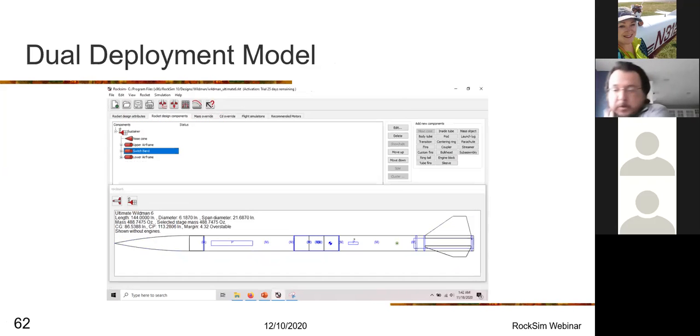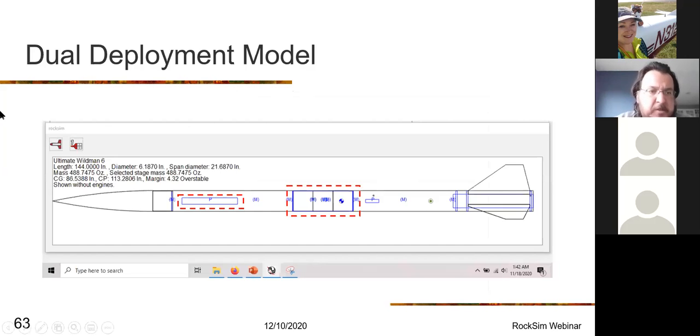And then look at dual deployment. We looked at a single deployment rocket. As you can see here, this is a dual deployment rocket. It's a little more advanced, a little more complicated. They're usually bigger. This will be your rocket, right? You guys will have dual deploys. We can see some features in here.